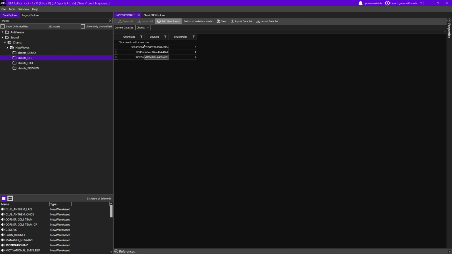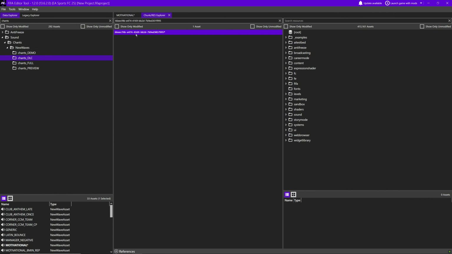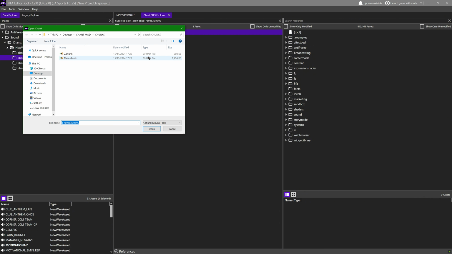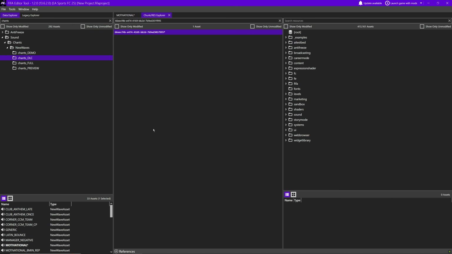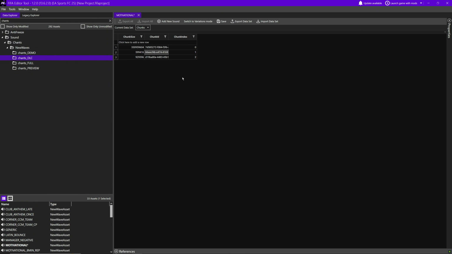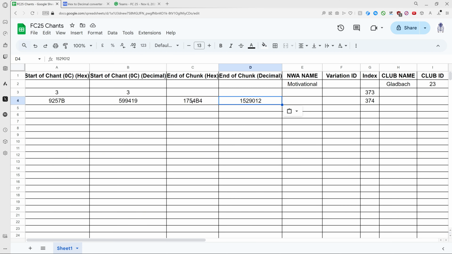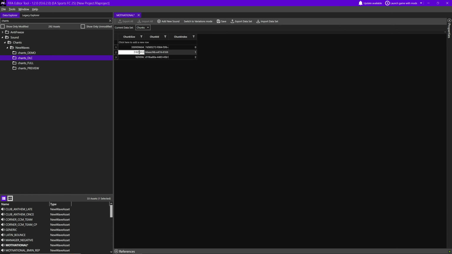After that, we import our main chunk to the one from which we exported it. Since the chunk size has now changed, we of course need to adjust it here and enter the number we just noted down. Now we turn our attention to the other data sets.